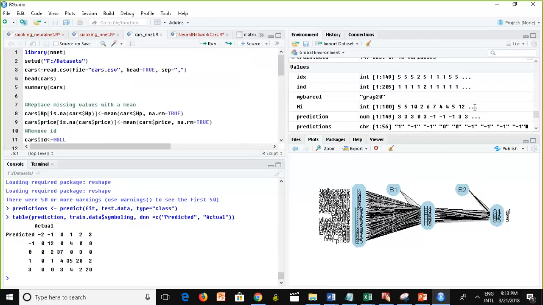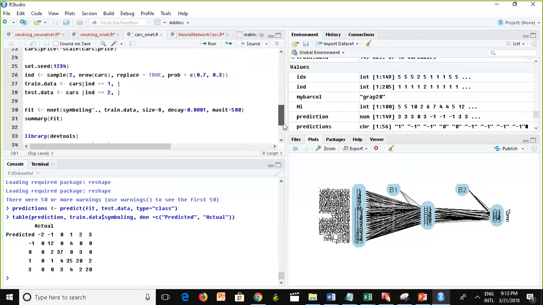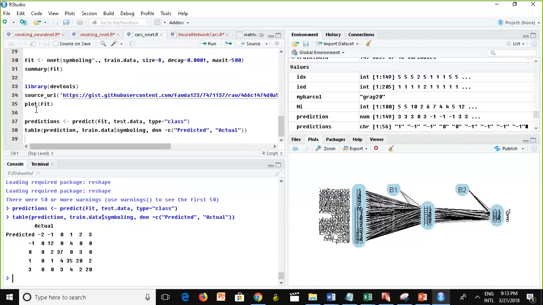The question is, can you use caret? Yes, exactly, you can use caret. Absolutely. I did not put it in here, but I could just go in and copy and paste. Yes, you may use the caret package.